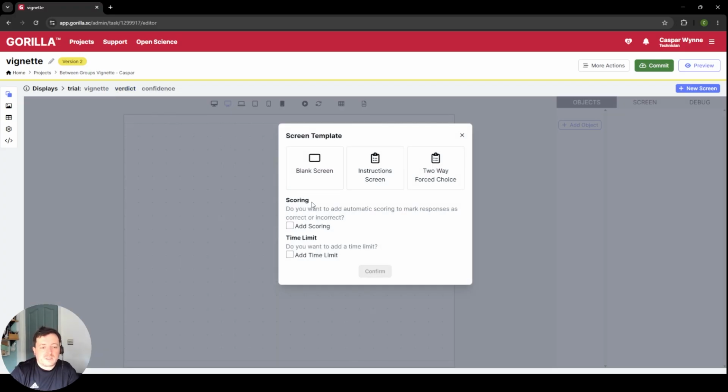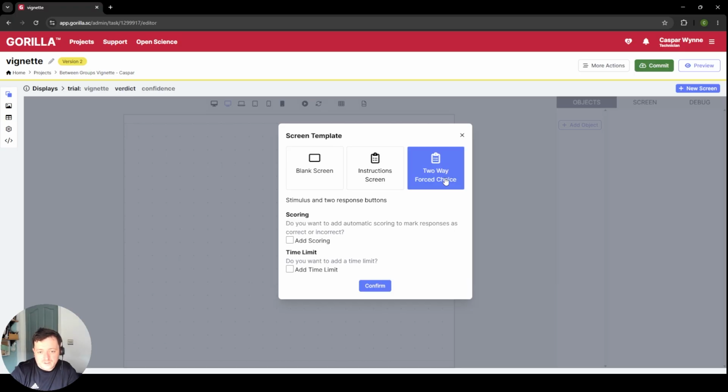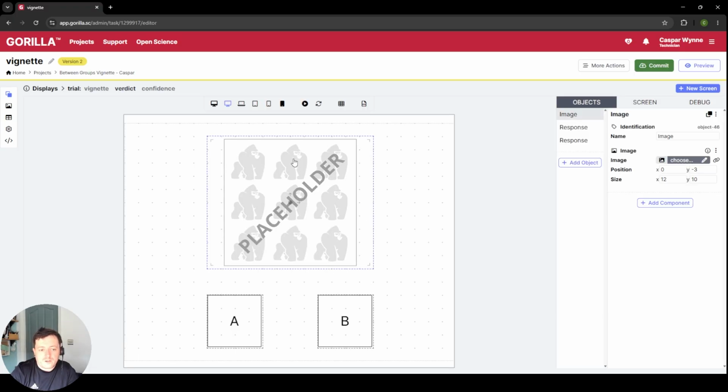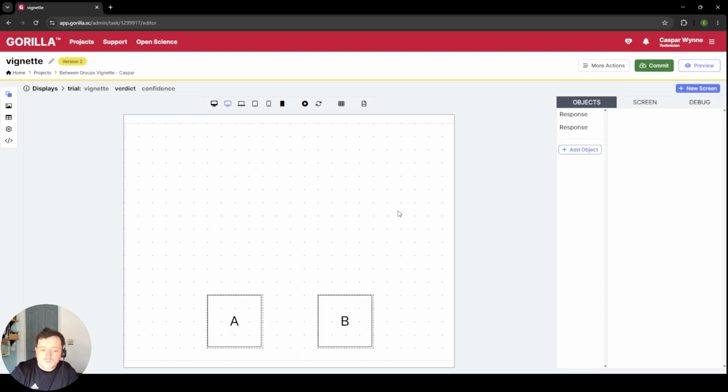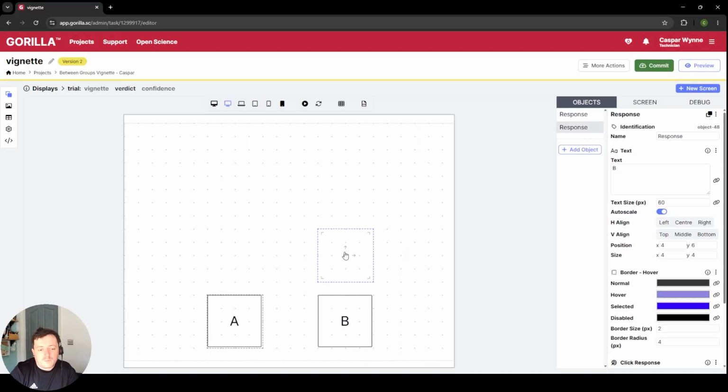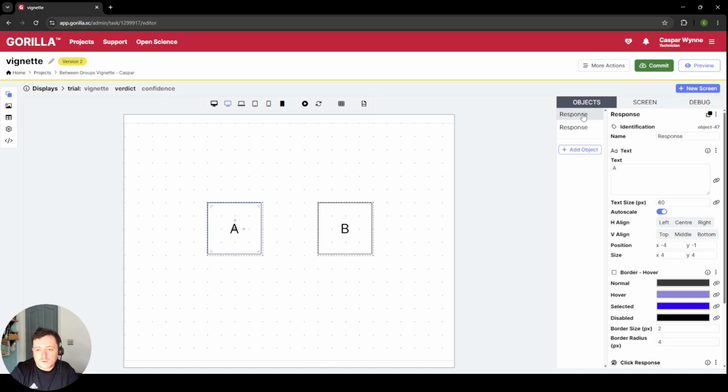Now we've got to make the verdict. So to do that, just click on verdict in the top left, click on two-way force choice, click confirm, and then select the placeholder icon here. So the image object here. We don't need an image on this screen, so we're just going to click on this vertical ellipsis here and click delete object, and that will remove it. Then I want to just pull the A and B's up to the top, and then we're going to change these responses. So one is going to be guilty.